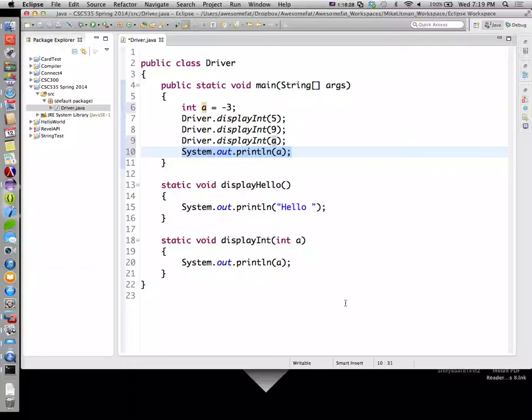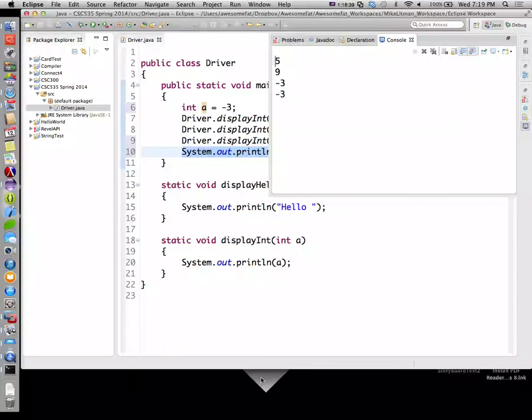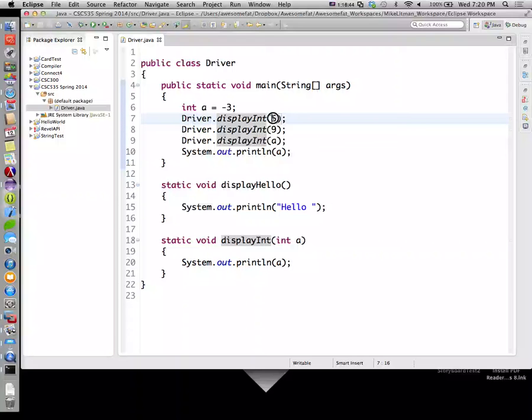It's going to print out 4 lines. What are those 4 lines going to be? 5, 9, -3, -3. Why the 5? Well, I'm calling the method once here, passing in a 5. 5 comes in for a. System.out.println a resolves to its value, which is 5. The value of this a, not this a. Next one, 9. Call the method, pass in 9 for a, print out a resolves to its value, which is 9.